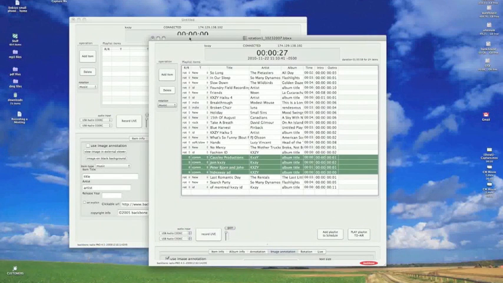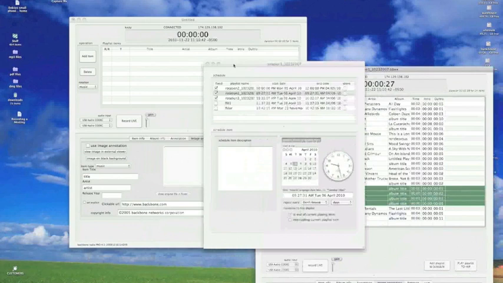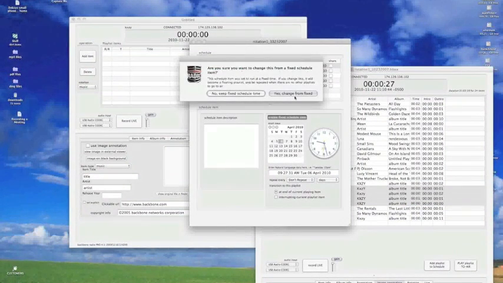And these playlists can be either scheduled to just float in the schedule, which means that I'm going to change these all to floaters.